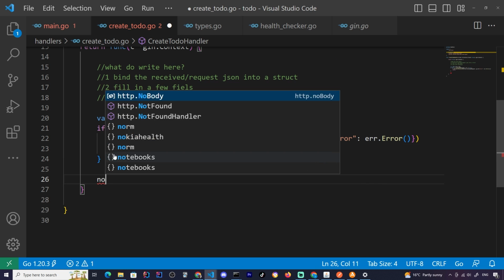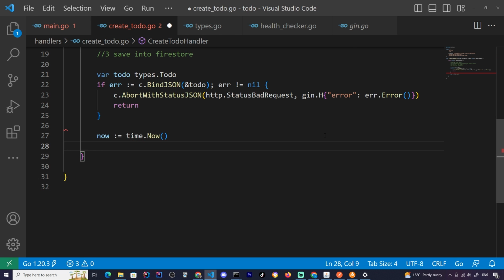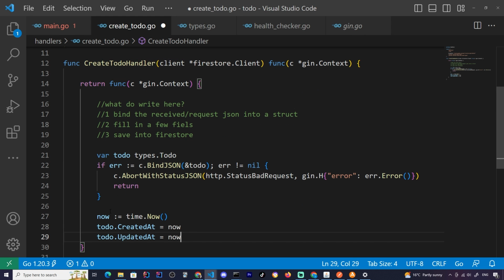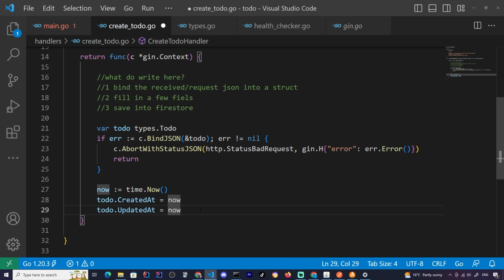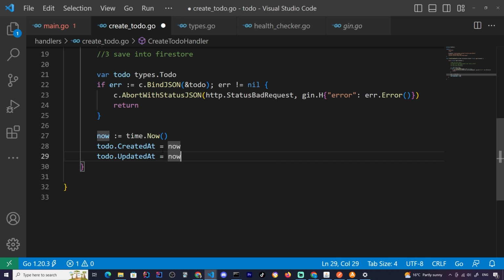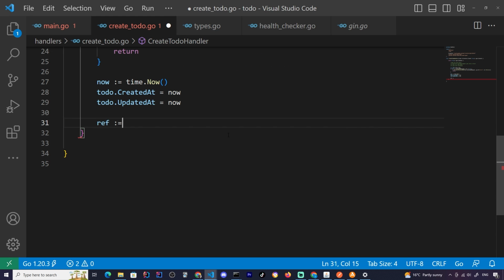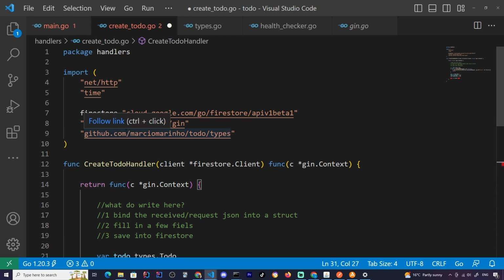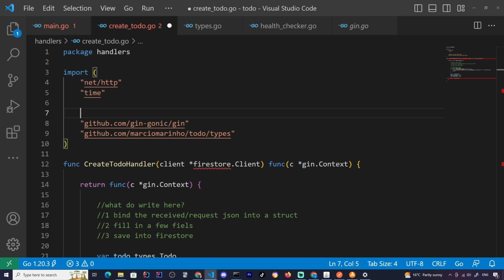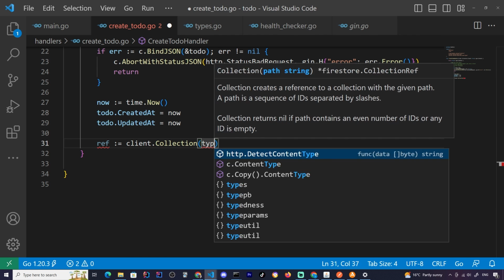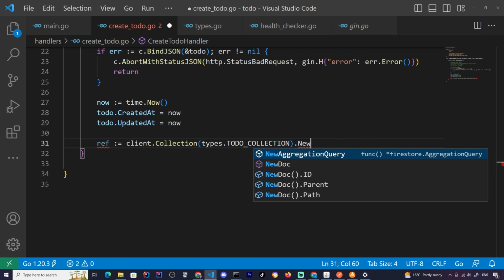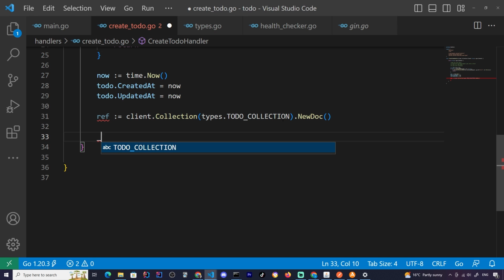We need a new variable here. I'm going to call it now, so give me the time, whatever it is right now, and I'm going to bind to the object created at we receive now, and to updated at we receive now. So at creation time, both created at and updated at will have the same value, and that makes sense because I'm simply creating that new ToDo, and now we can work on saving the information inside Firebase. For that, I'm going to get a reference from client collection. Oops, yeah, this import here is wrong for some reason. Again, my Visual Studio always gets the wrong import. Collection, and then the collection name, that's going to be types.ToDo collection, and create a new doc. I'm going to ask the reference to save that item.